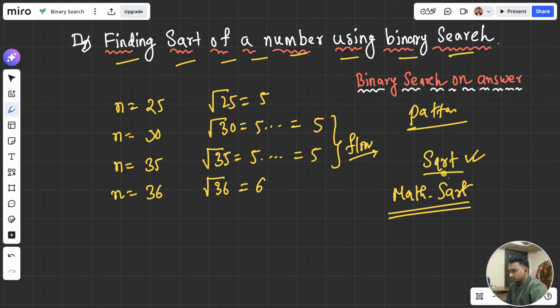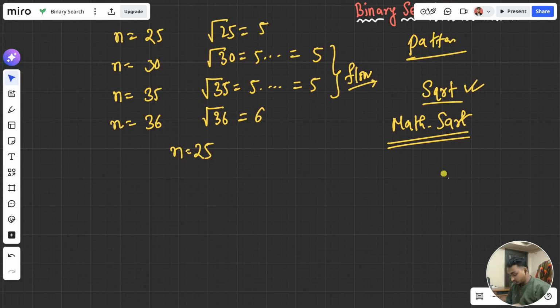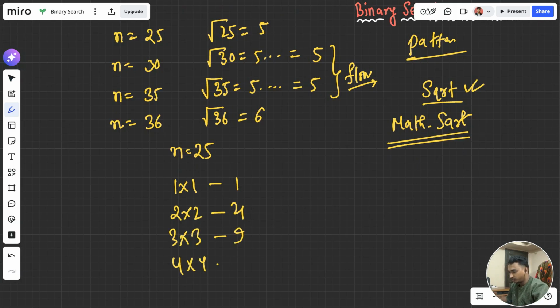You can do it in a linear fashion. If I want to find the square root of 25, we start from 1. 1 cross 1 is 1, then 2 cross 2 is 4, 3 cross 3 is 9, 4 cross 4 is 16, and 5 cross 5 is 25. Like that, we solve this problem.